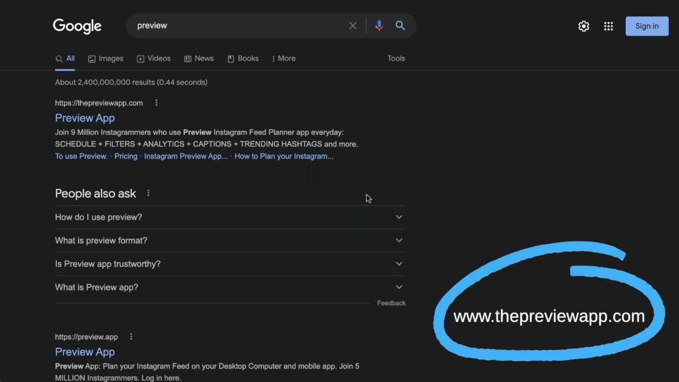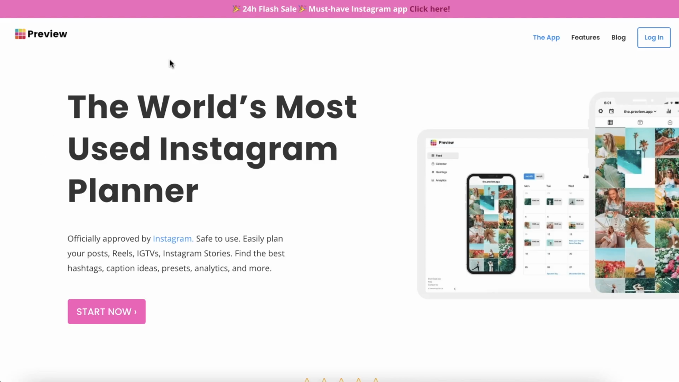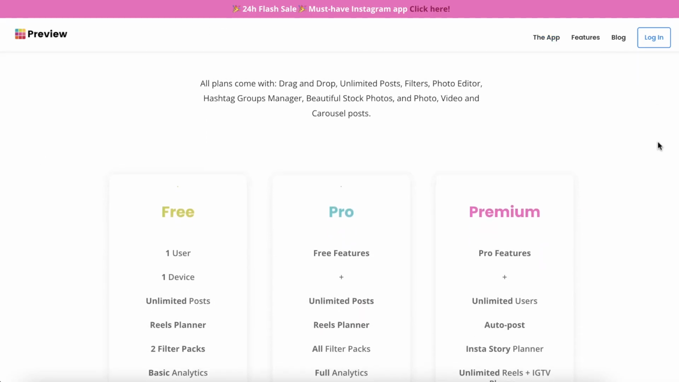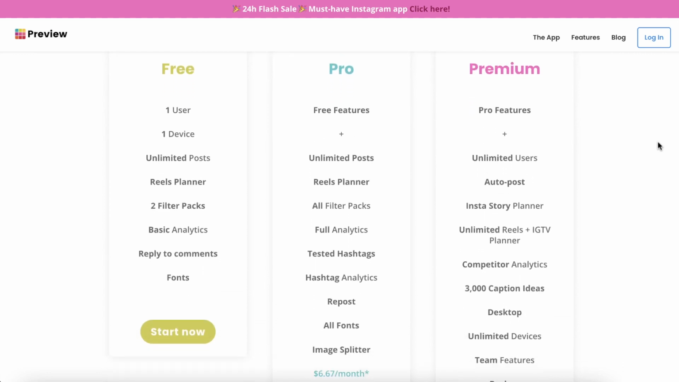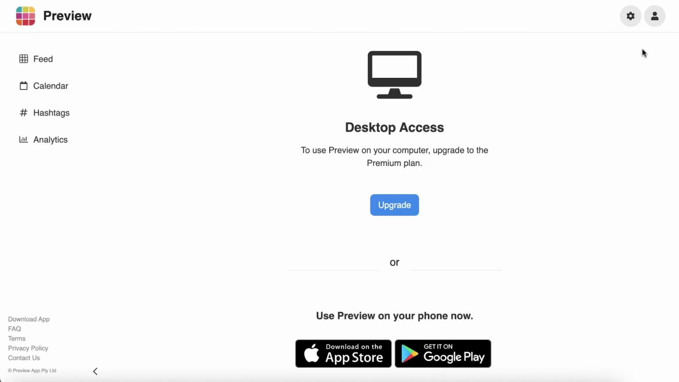The next app on the list is Preview. Their free plan comes with a great range of features such as unlimited posts, photo editing tools, basic analytics, and more. You can link one Instagram account, but you won't be able to use the desktop version unless you're on a paid plan. However, there's no need to worry because their mobile app is fantastic.